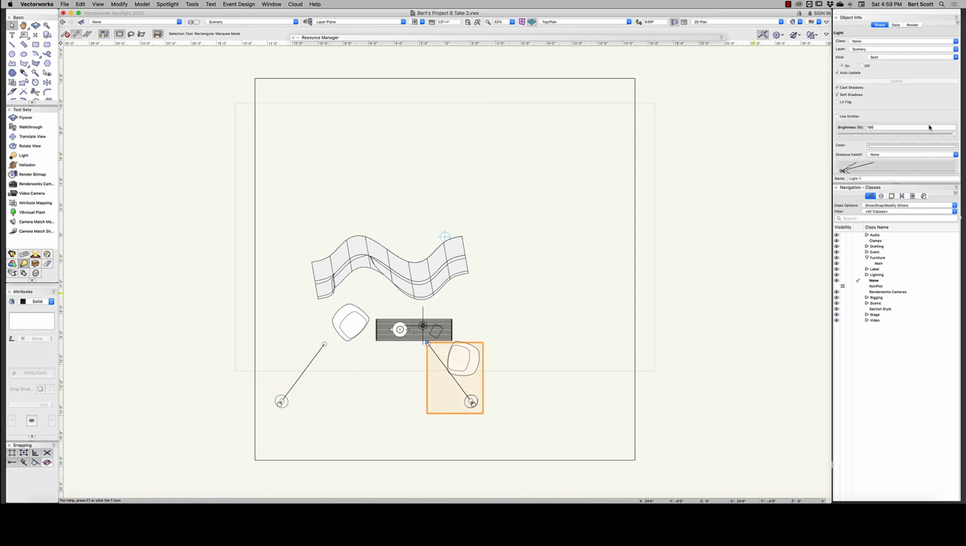Then this one has cast shadows turned on and also soft shadows. And then its Z is the same, 20 feet, and its pan is 37, and its tilt is 66. So 20 feet high, 37 pan, 66 tilt. And then they're lined up as you see them here.